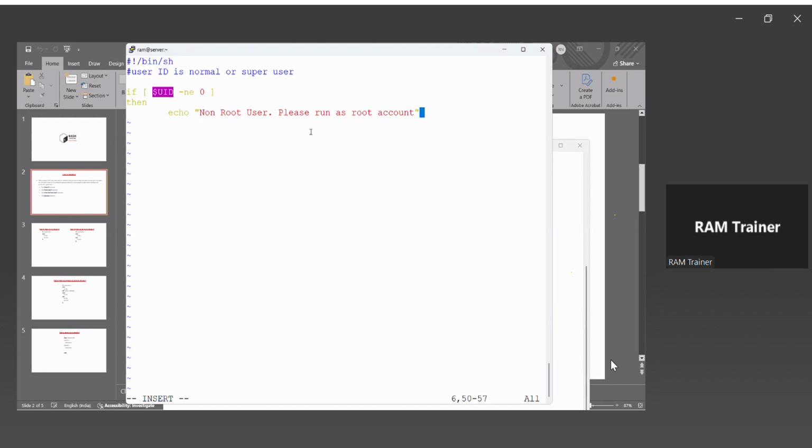Please understand the statement. If the value is 0, what is it? Root user only. Because I told you, user ID value 0 means root user only. So definitely it is a root user. But if the value is not equal to 0, definitely it is a non-root user. So please run as root account.